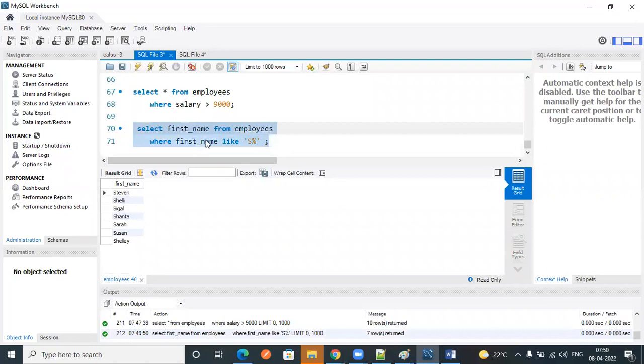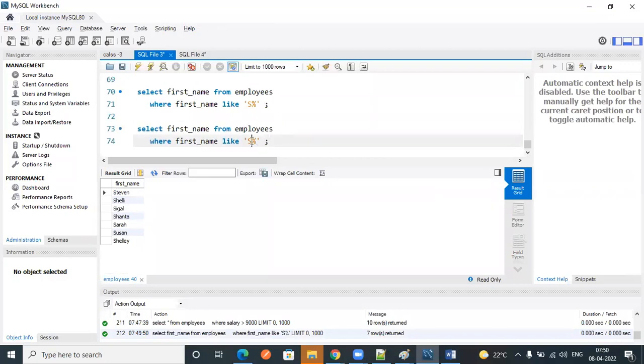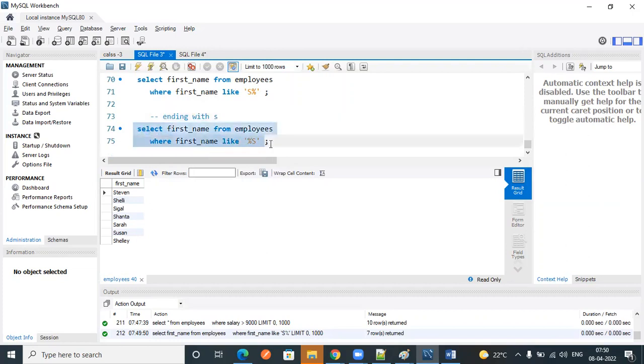The same way, I want to see the names ending with a particular letter. That's very simple. First, you need to write the percentage symbol, then after that, you give the letter. It's like ending with. Let's try to execute this one. See here, there are two names it found from the table. This is the basic advantage of the like keyword.